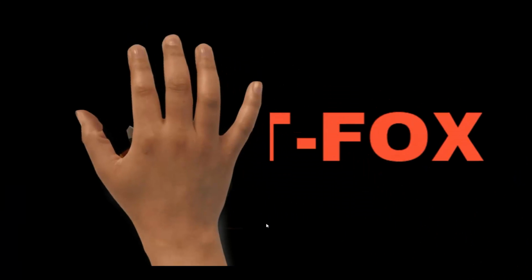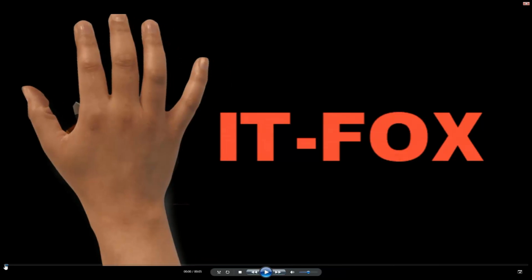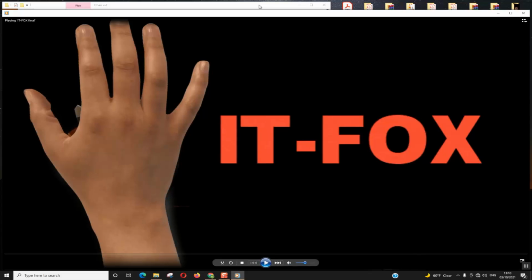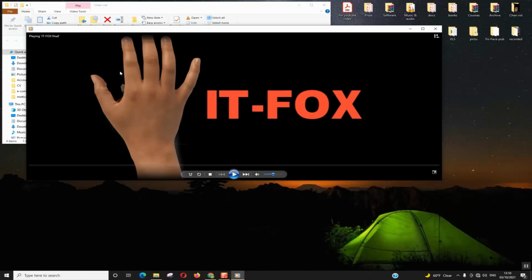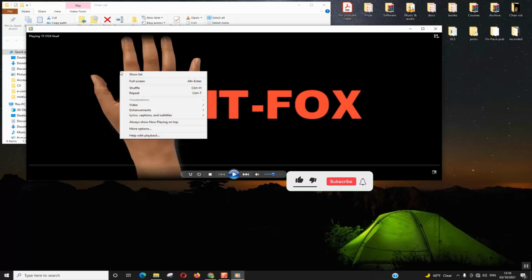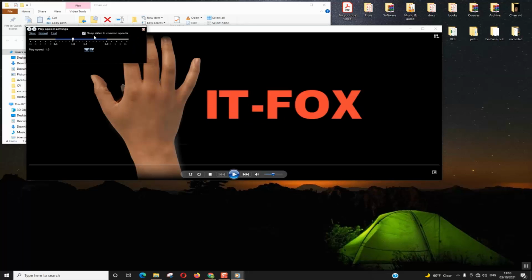Make sure to click on pause or stop the video. We will bring back the indicator to the beginning of the video. The next step, click inside the video and check Enhancements option. Go to the Enhancement menu and click on Play Speed Settings.